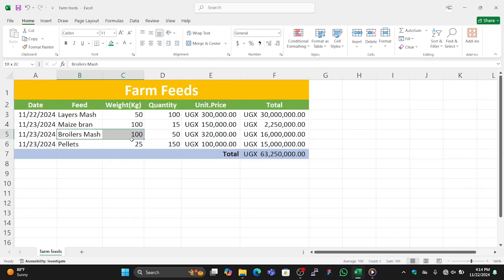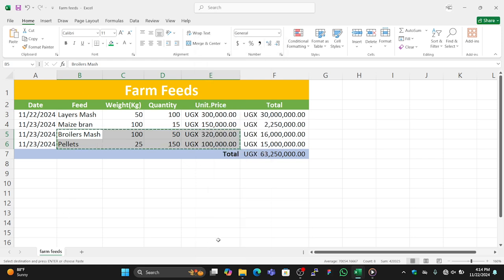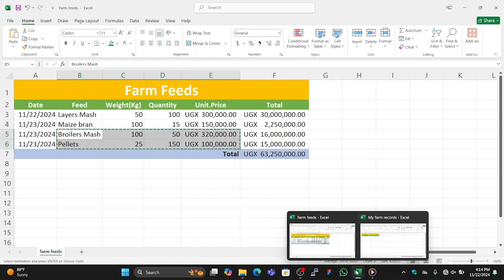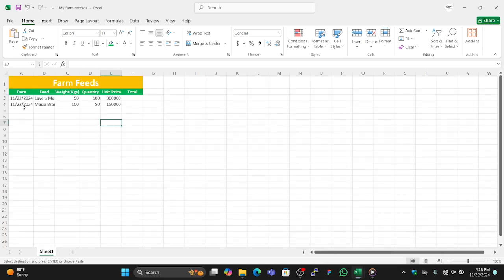So in order to speed up this, I'll copy the rest. So we have broilers and pellets, so I'll copy the rest. Right click, then copy. Then I will come and paste it where I need it here.